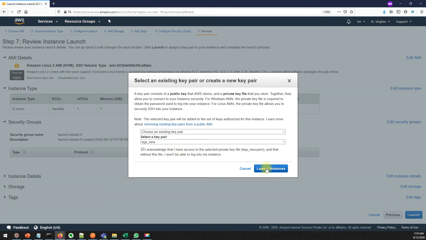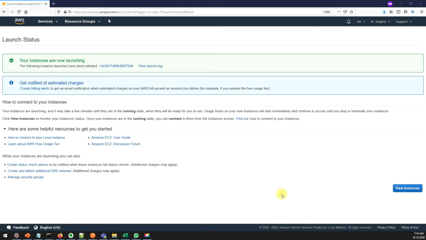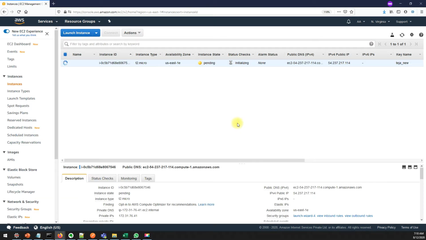Now I say launch instance. It will take a couple of seconds. So it says our instance is launching now. So I'll say view instance. Yeah, it's up and running now.